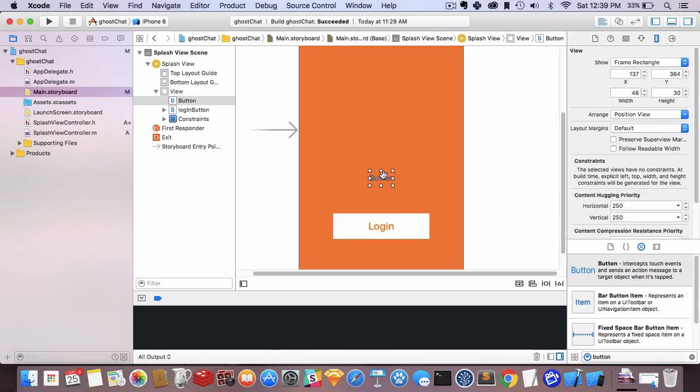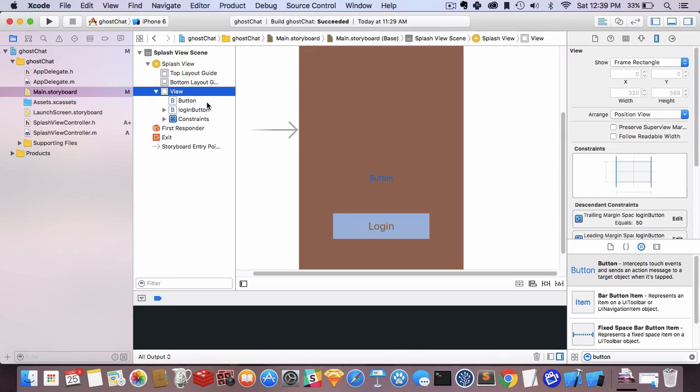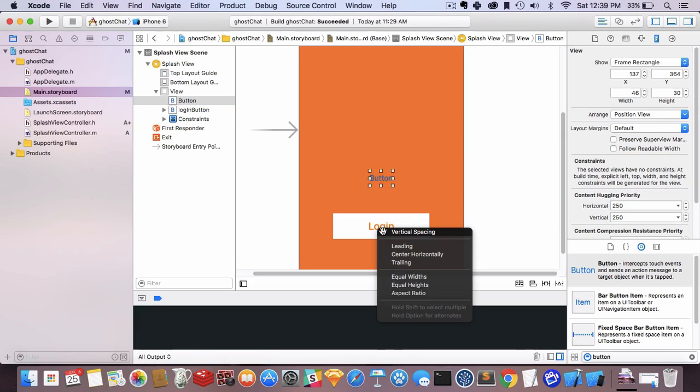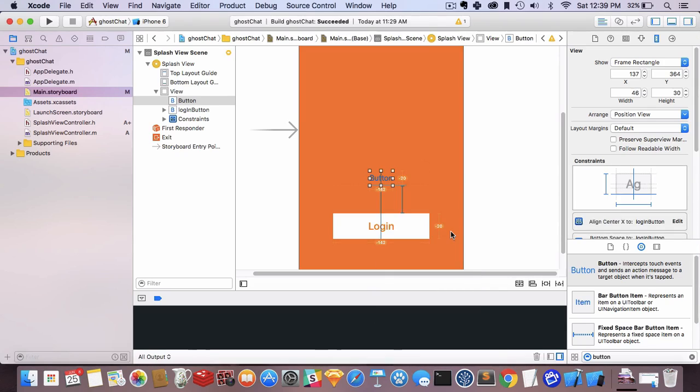Since we want this button to be the same height and width as the login button for consistency, we're going to create constraints. Make sure you have this button selected, control click, and drag to the login button, let go. I'm going to hold shift and choose equal height, equal width, and center horizontally, and then vertical spacing, how far it should be from that button vertically. And bam, this button's completely constrained.